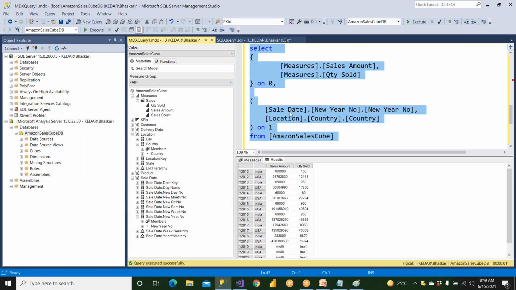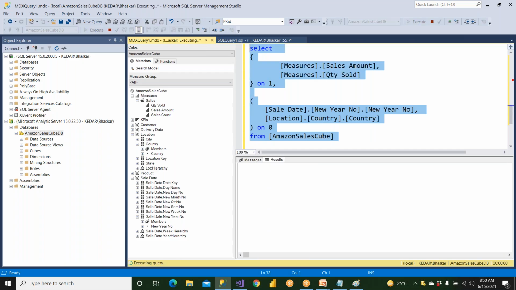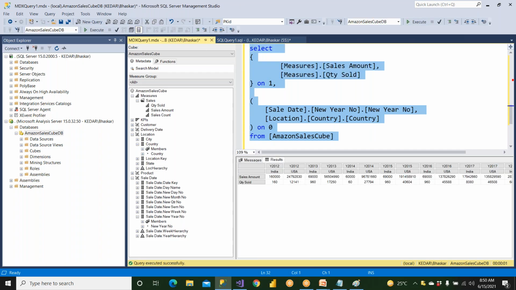Clear? So I want to interchange. I would like to have 1 year, I would like to have 0 year. Can we interchange? Why not? So we need to have rows and columns, but anything can be anywhere. You can execute like this. Now you should be able to get sales amount row wise, right? And the measures are on the column side. Clear? So this is what you have to understand.